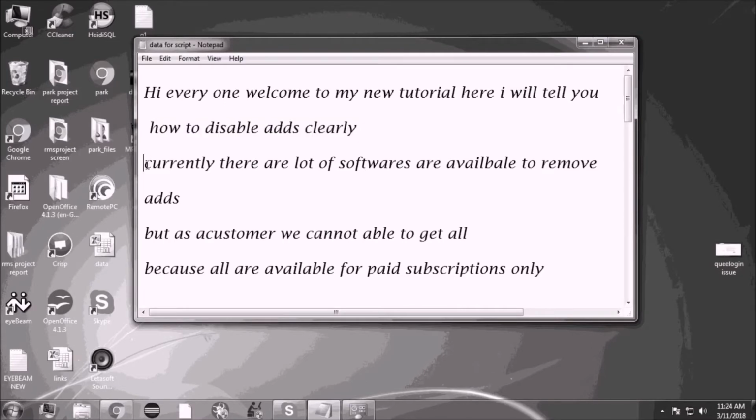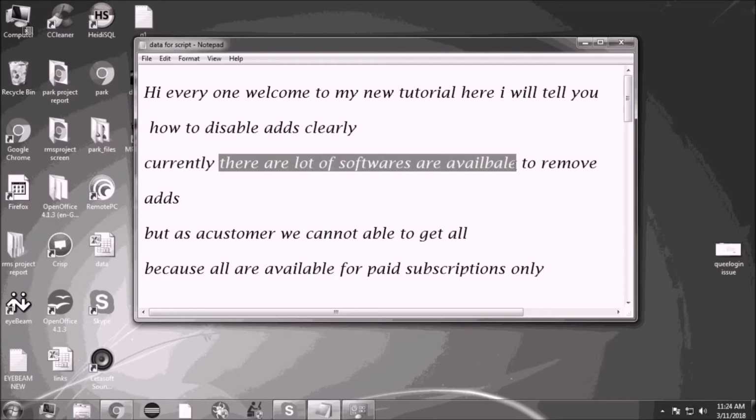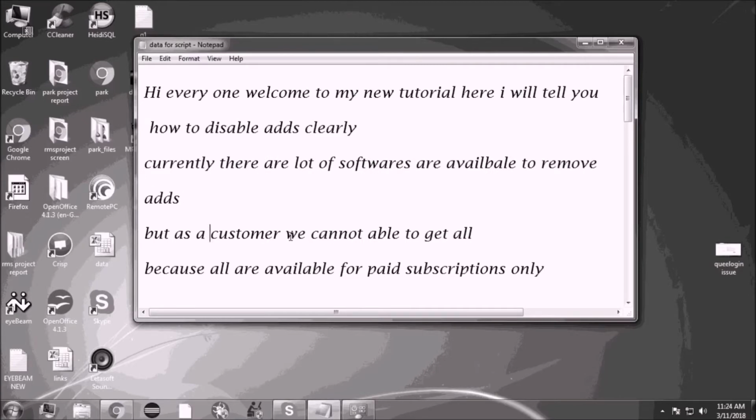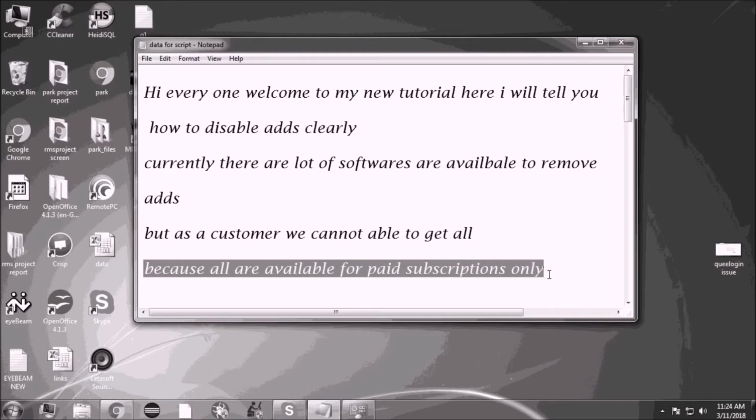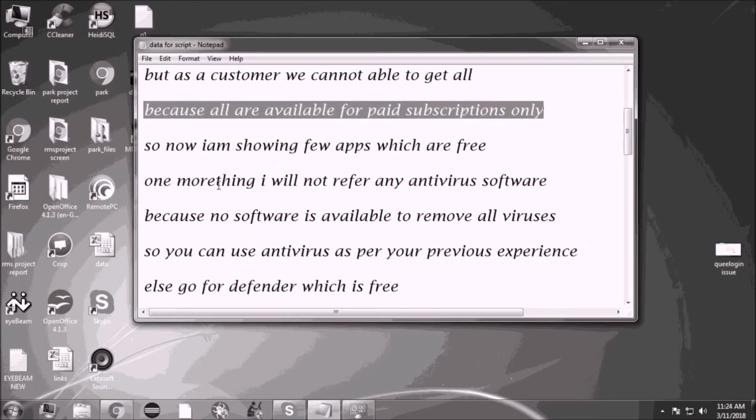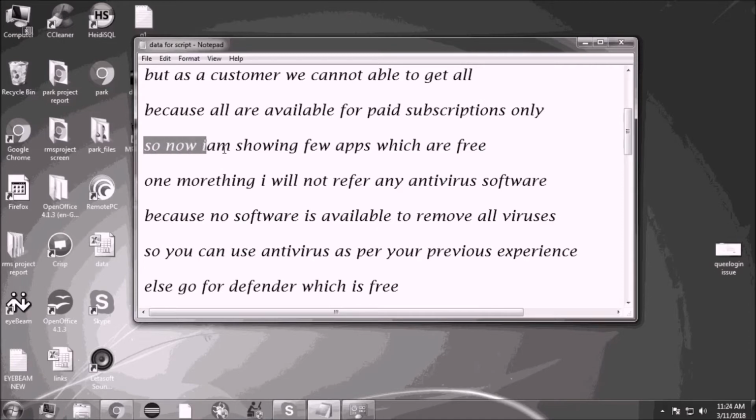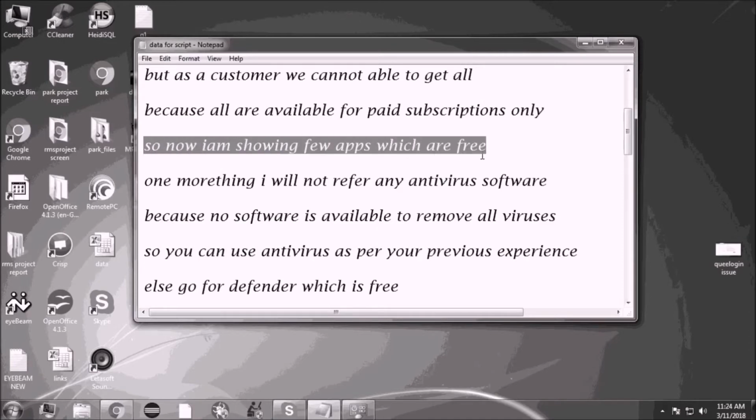Here I will tell you how to disable ads clearly. Currently there are a lot of tools available to remove ads. But as customers we can't get them all, because most of the applications are available only with a paid subscription. Some applications might be free, but most are paid versions only. So here I'm showing you a few applications which are free.